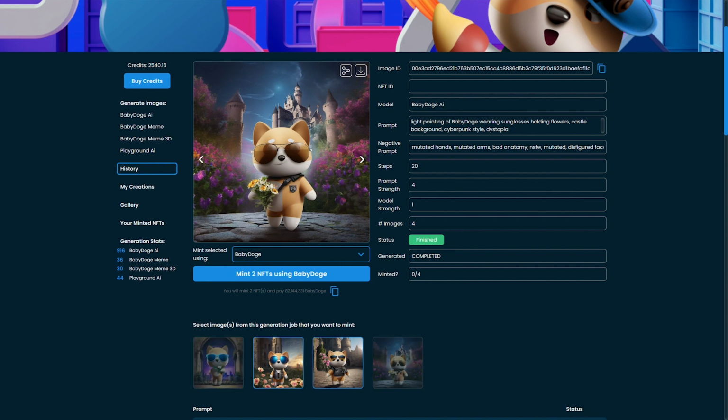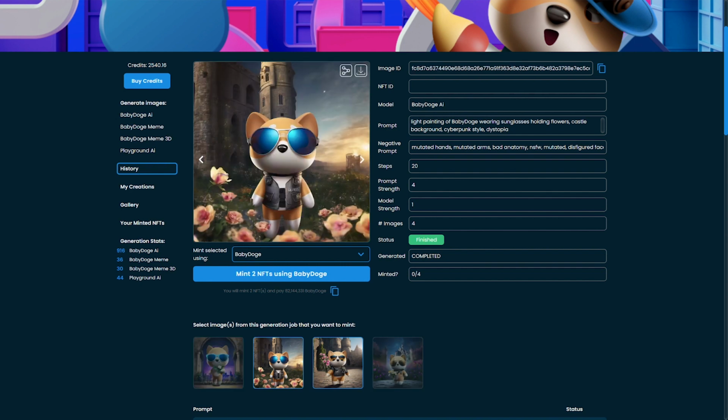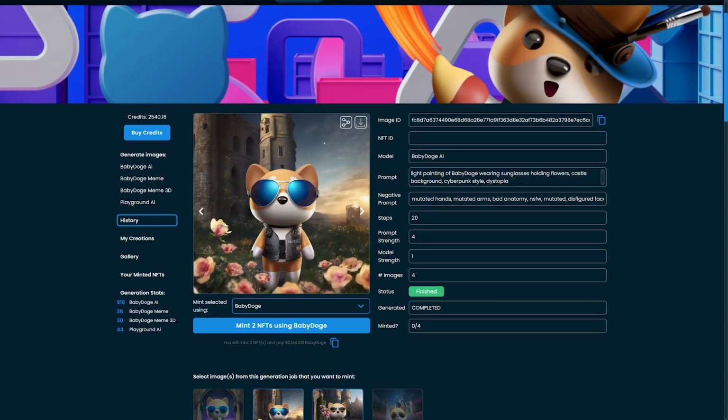These two are my favorite. I can scroll between them. Yes, I want to mint these as NFTs. Other features of the History page: we can have share links so you can share them on your favorite socials. Copy a link to share it with others. We have a download button to download the image as well.